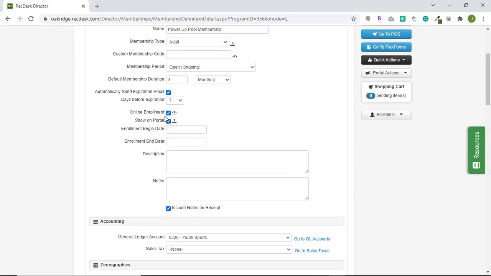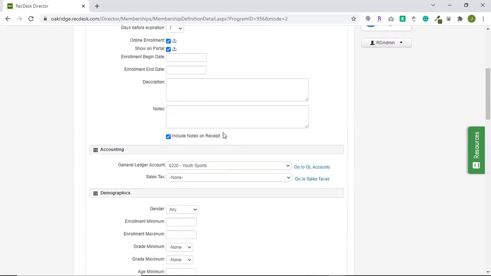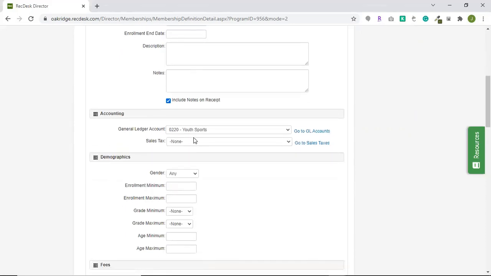Then you have online enrollment, as well as the show on portal option. You don't need to show the memberships online or allow them to register. You just pick and choose with those boxes. Set the date range that enrollment can occur during. Type in a description. If you enter anything in the notes and check this box off, it will be included in the notes they receive on their emailed receipts.